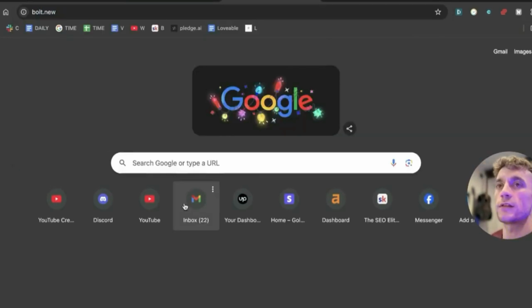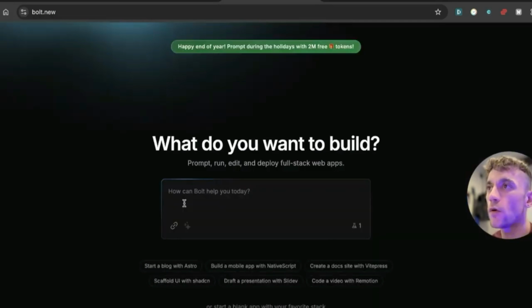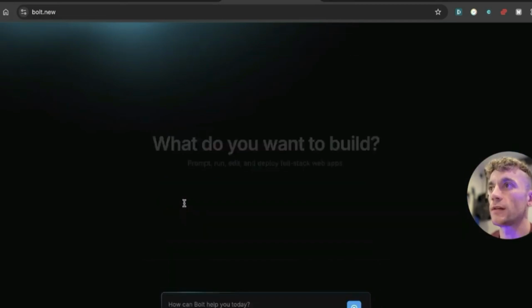What we can actually do is, if you want to test this side by side to see, okay, is there a big difference between what Bolt can do and what Lovable can do? Let's just test them out, right?